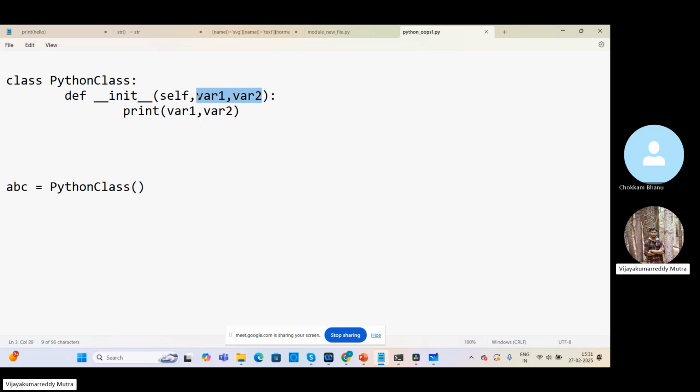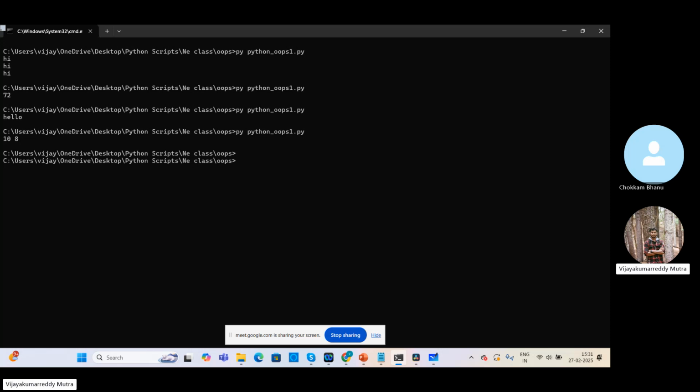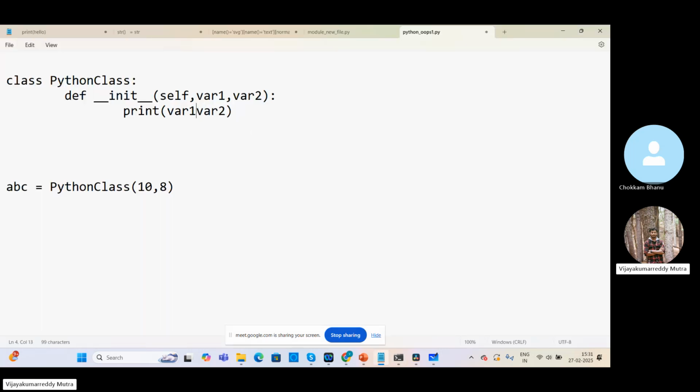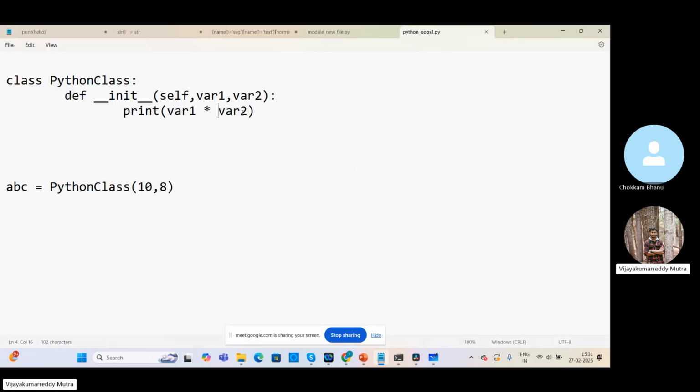How many parameters are there? 1 and 2. So 10, 8. Sorry, it is print. Anyway, it is printing, right? 7, 10 and 3. So this is how we can use just normal variables.